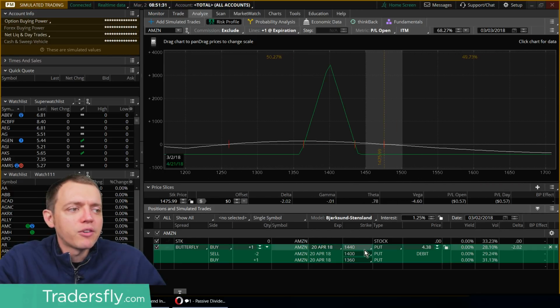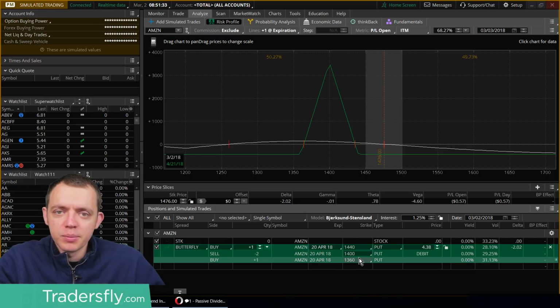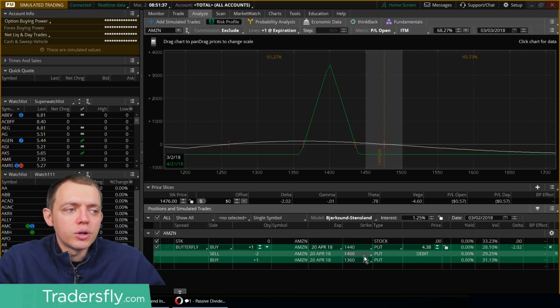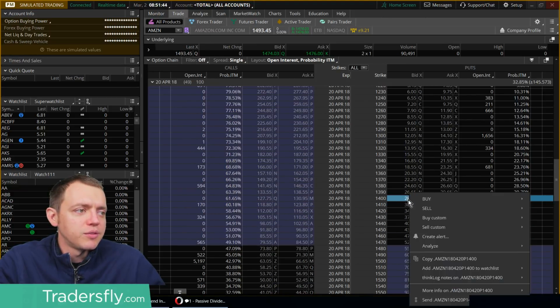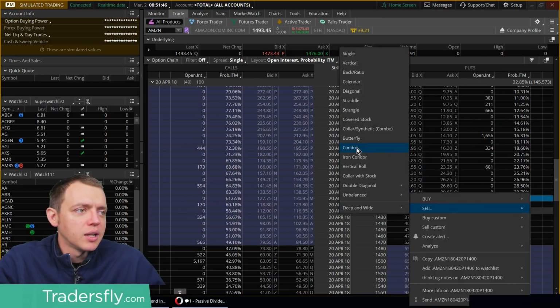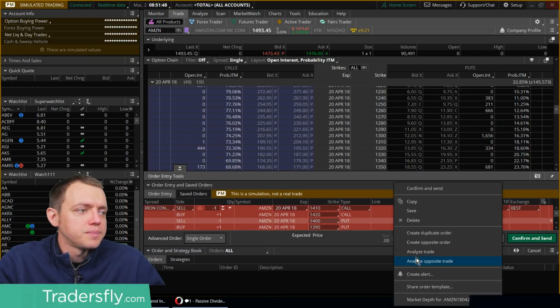Now, adjusting a butterfly is a little tricky for some people. They believe it's tricky, and they're more comfortable with iron condors. So let me show you how this works with an iron condor. Typically, when you set up an iron condor, it's going to be very similar. So let's say we sell an iron condor.